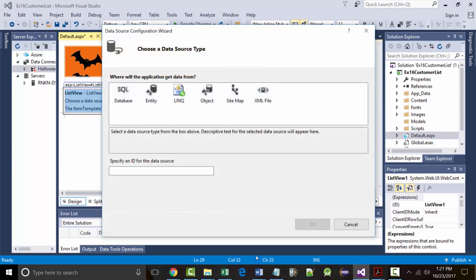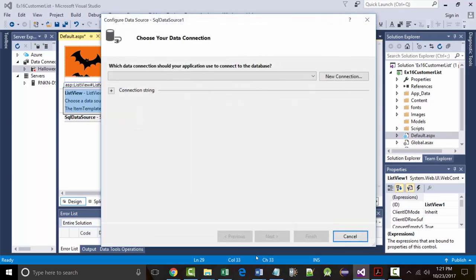This is where you can do any naming you want. So if you want to call this SQL whatever, you can. Choose SQL database. I'm just going to leave it as data source 1. We only have one in here. It'll be fine. I'm going to click OK. Then it says, what connection string do you want? Well, there's only one, and it's the Halloween connection. All right. So I'm going to choose that, and I'm going to click Next.